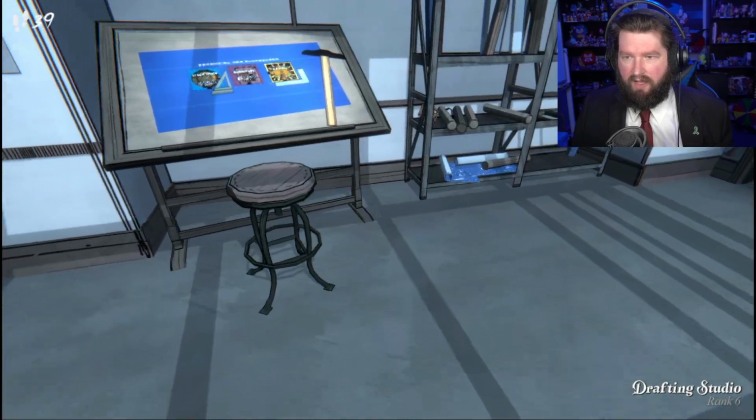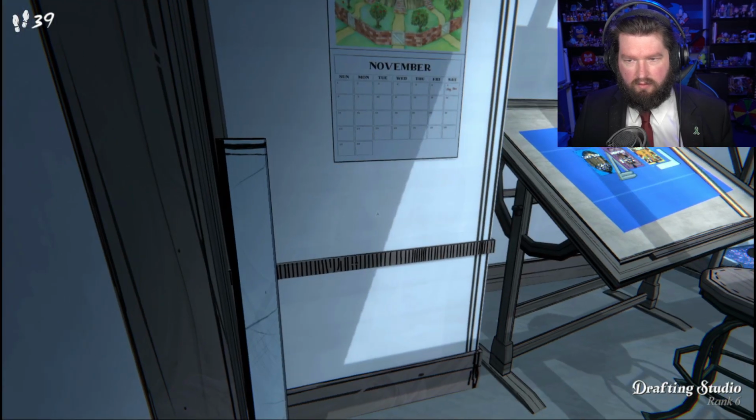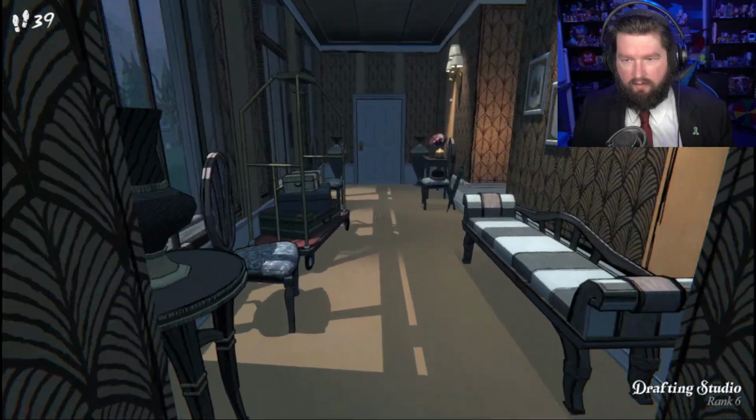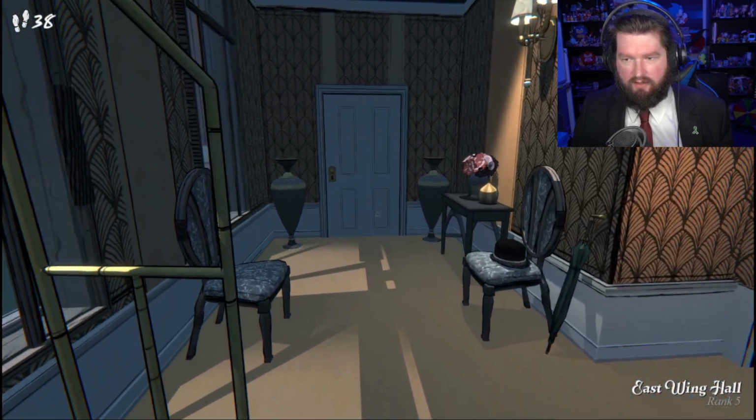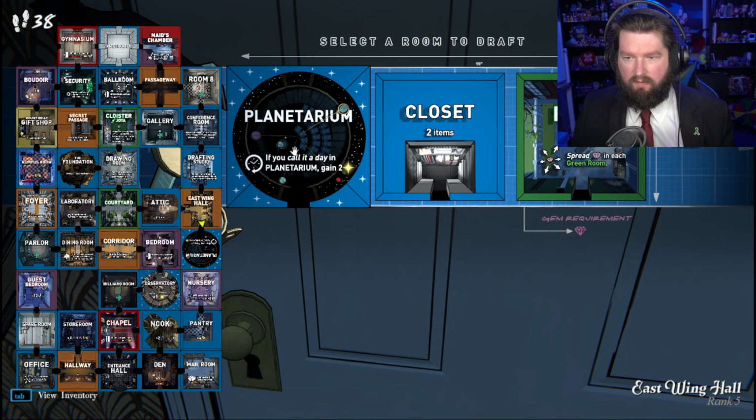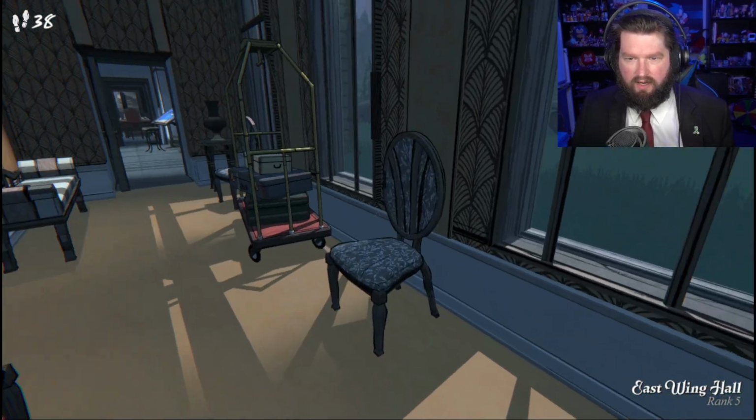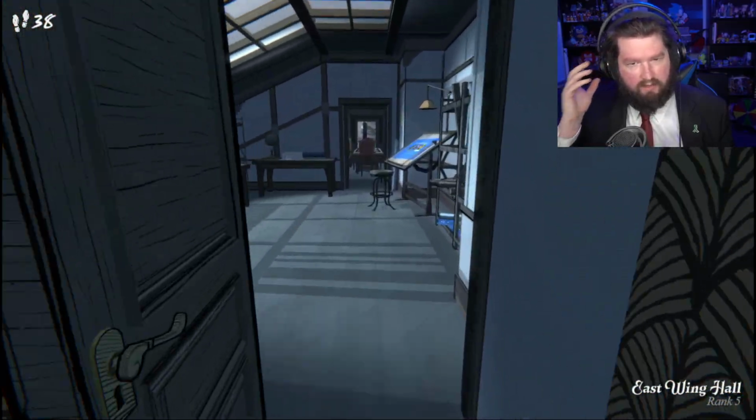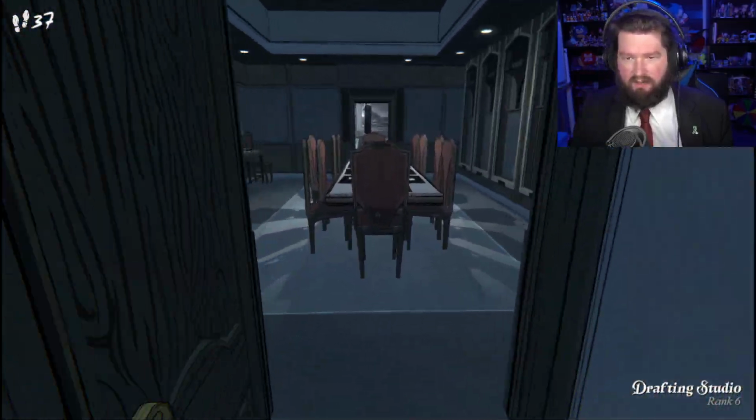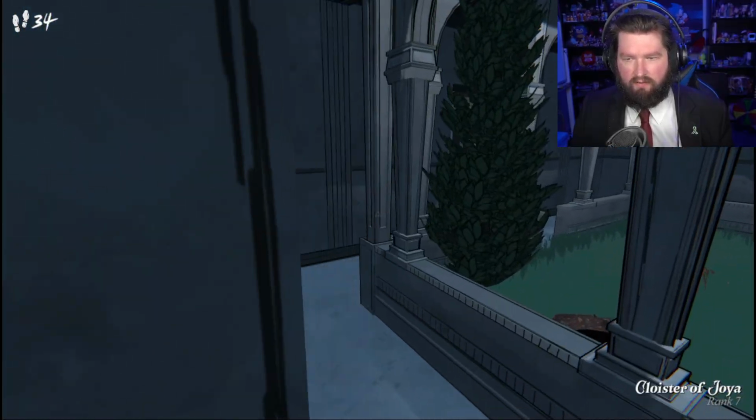Let's head back. Oh, wait. I have one more room I can... Oh, I have the East Wing Hall. Okay, yeah. And that one's blocked off there. So this is the last room I can draft for now, unless I were to find the key card. Yeah, let's do the planetarium. I'm not gonna go in there right now because we're gonna run back and see if my thing is open. And then also I want to try to figure out the room 8 thing.